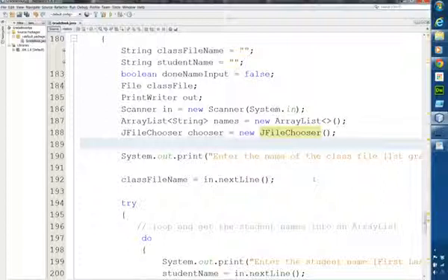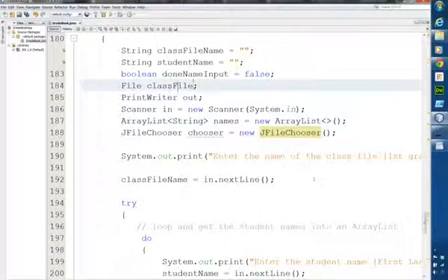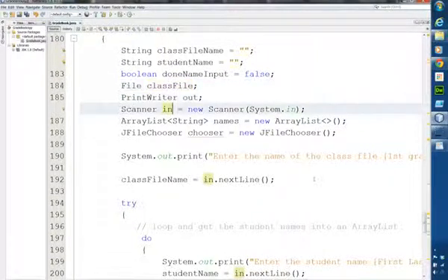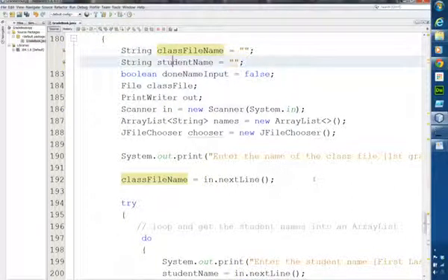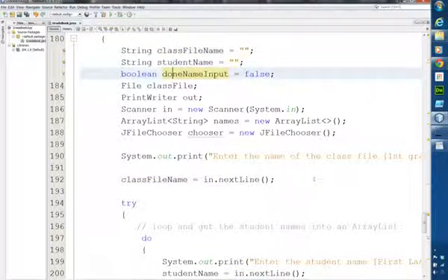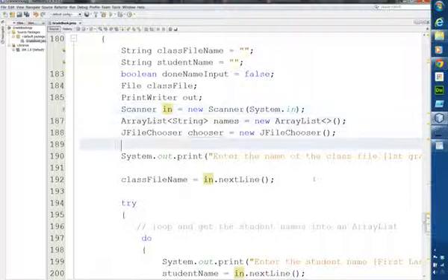So now basically we want to have the JFileChooser return a file, and class file, I guess we could say that's a good name for that still. Let's see, class file name. I don't think we're going to have that handy. We'll see. Done name input, scanner in. That's basically reading from the console. Okay, and I don't know if we'll need the array list. Alright, let's make a chooser.